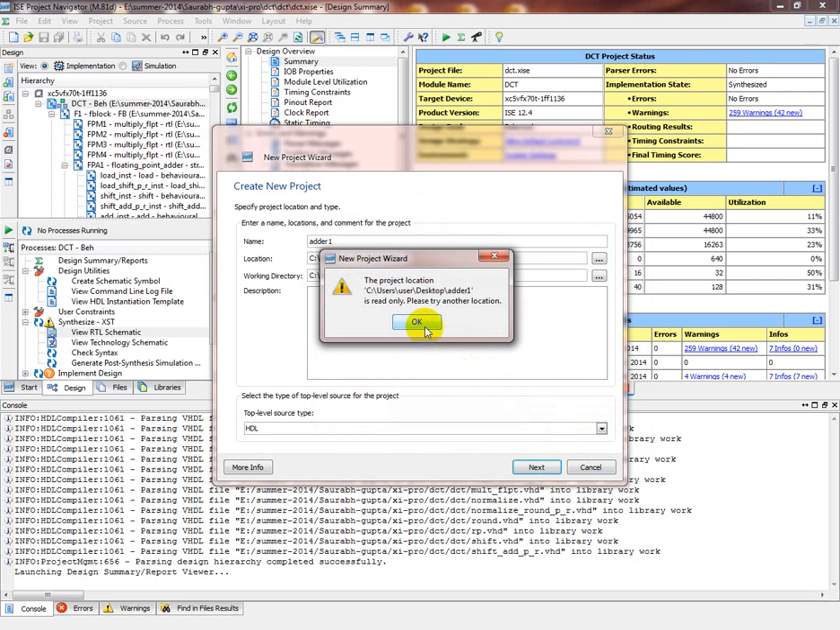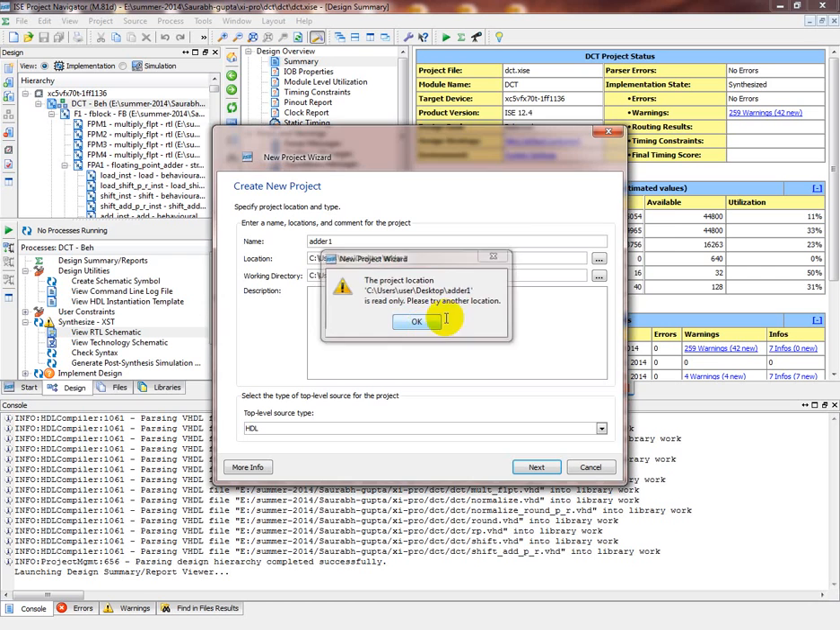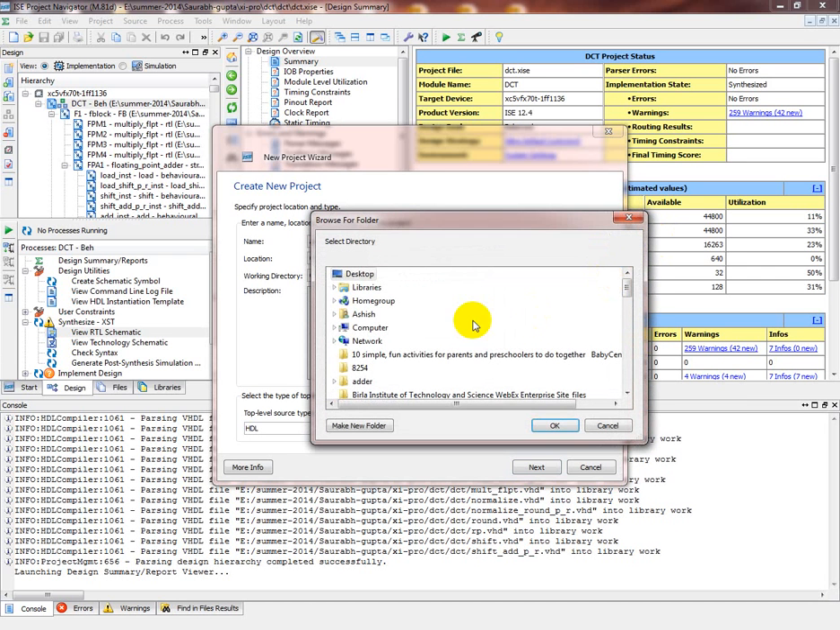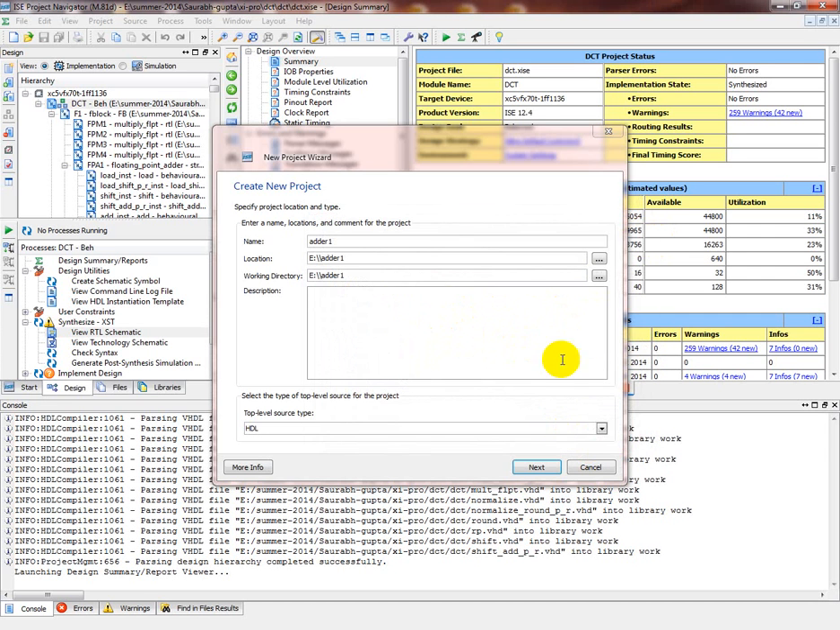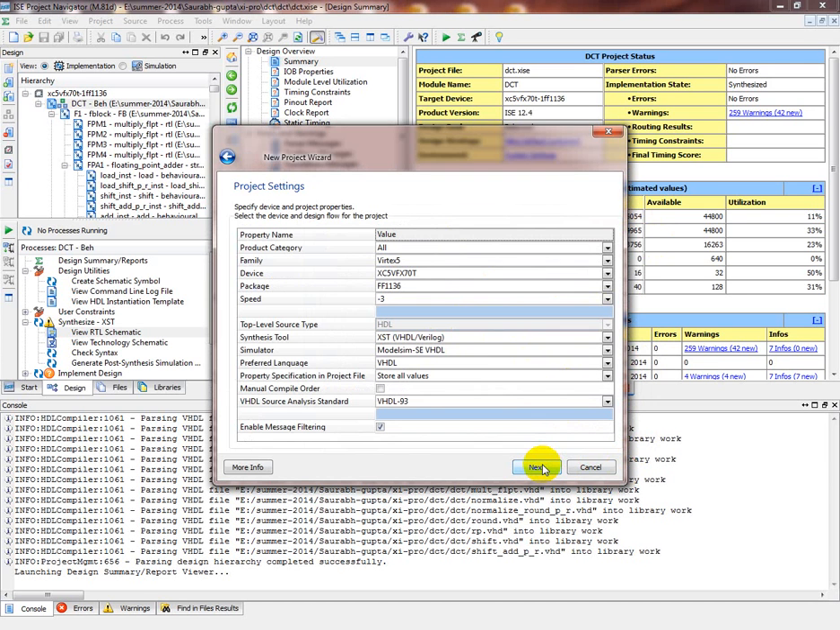So it says that the C user desktop adder is not a location for your project. Make some other location. So I'll change the directory because the C directory is the path for installation of Xilinx tools. So that's why it is saying to take a different one. Okay. So in the E drive, I'm changing the path. It's now adder1.